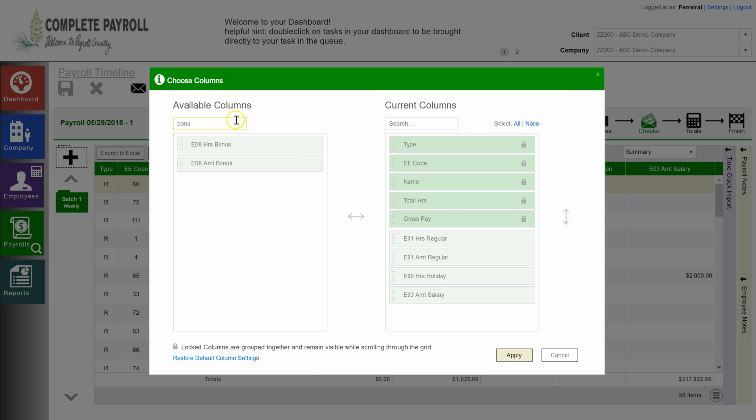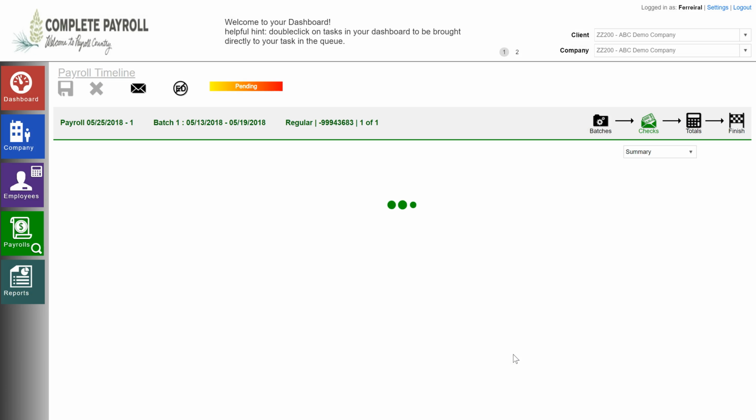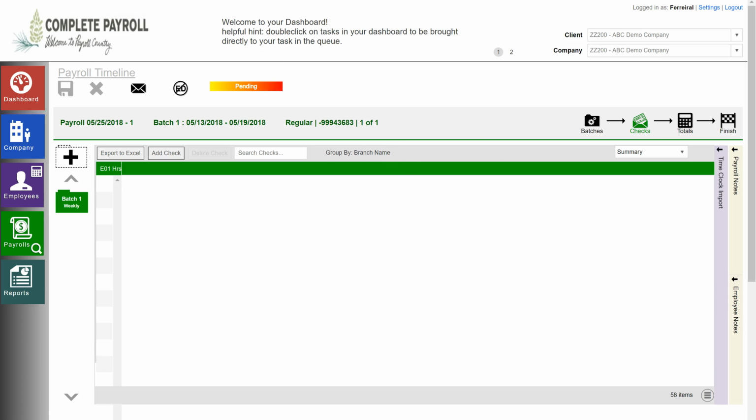I can use the search window to filter for the description I'm looking for, and I want to be mindful that I am selecting codes by hours or amounts appropriately. When I'm satisfied with my selections, I click Apply to close the window and save changes to my summary grid.